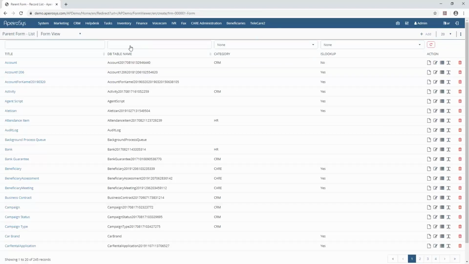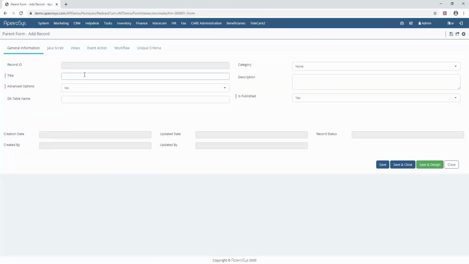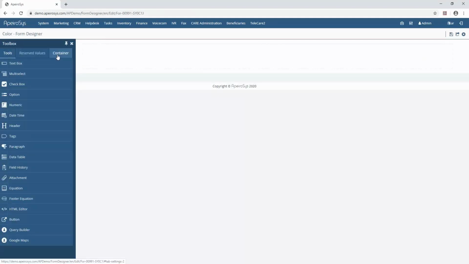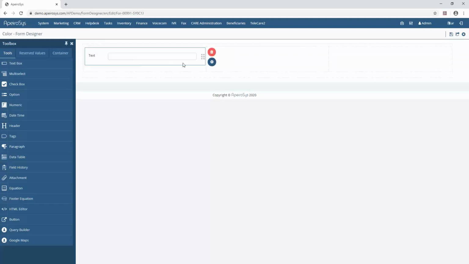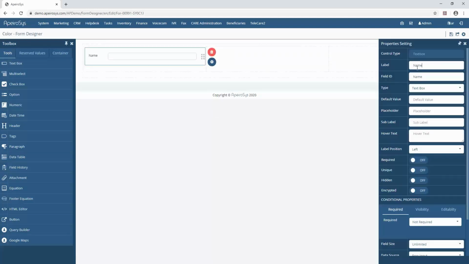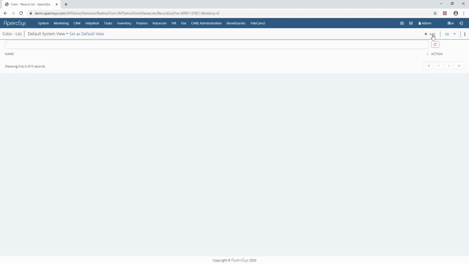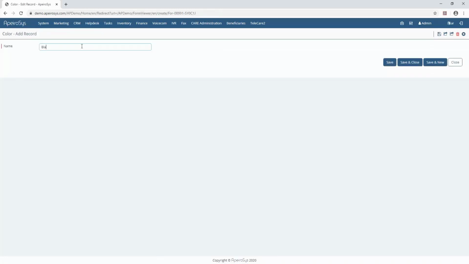Let's assume we have a new requirement on the vehicle to add a new field for the vehicle's color. So I'm going to create a new form called Color. Save and go to Form Designer. I'll only add one text field to this form, the name. Change the properties to be a required field. Save the Form Designer. I'll add some sample data to this newly created form.